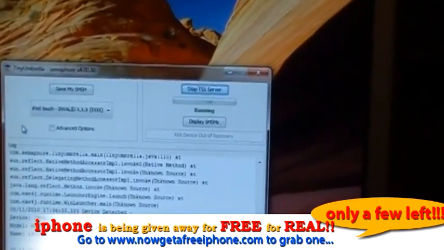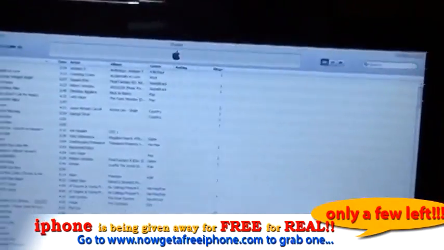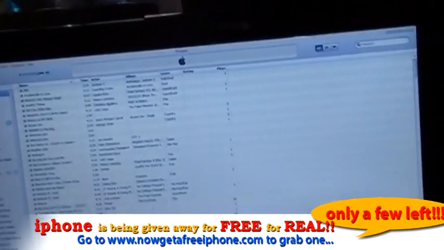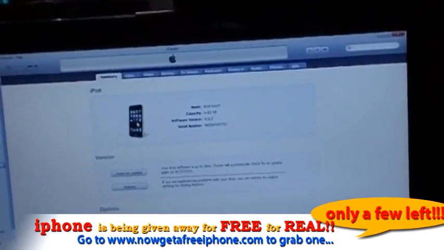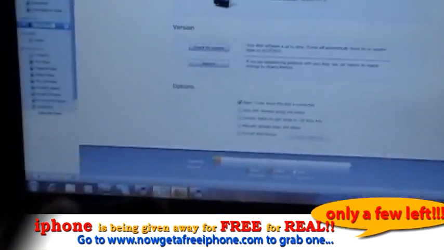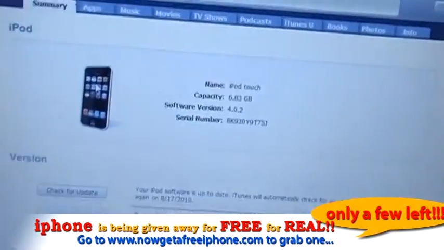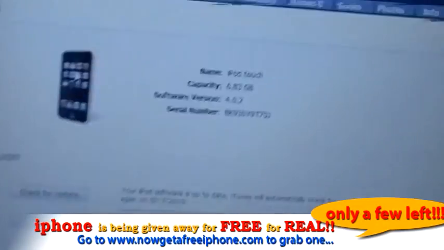So, after you've done that, you can now open up iTunes if you have not yet. One second. Okay. Now my iPod Touch is plugged in via USB. You can see it right there.